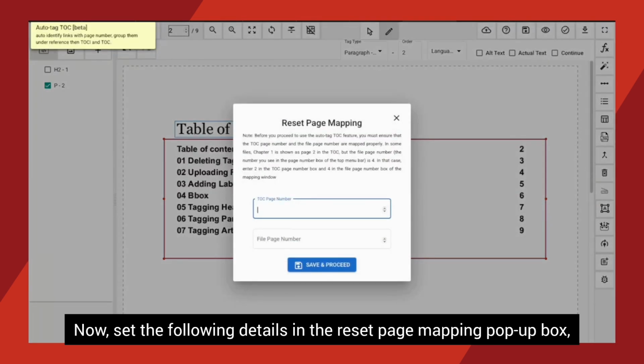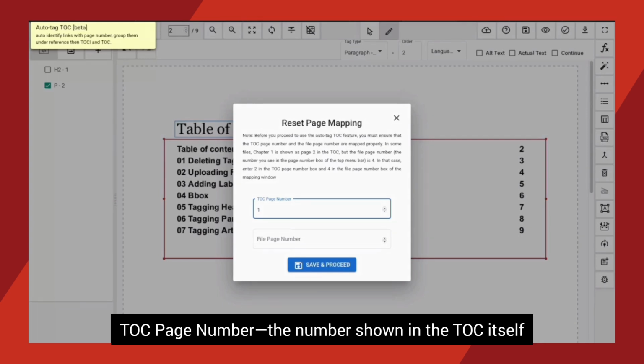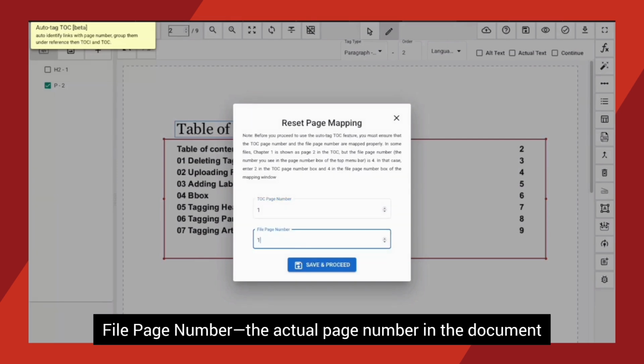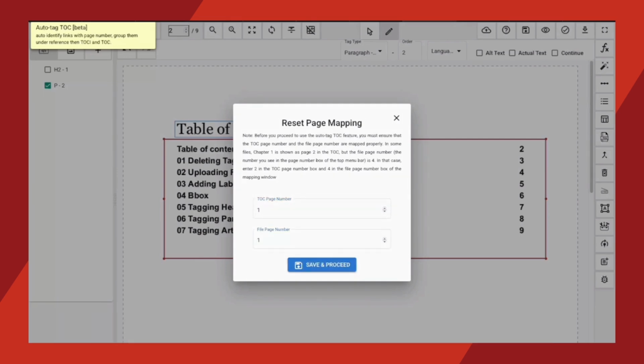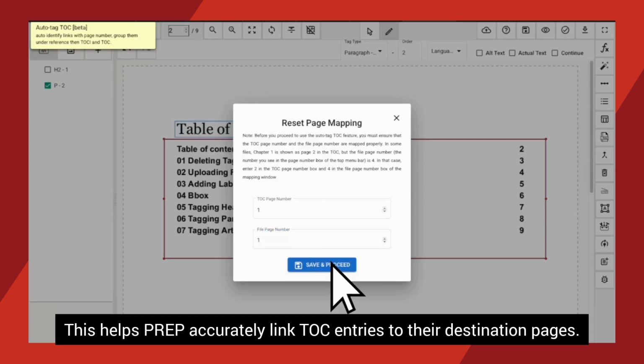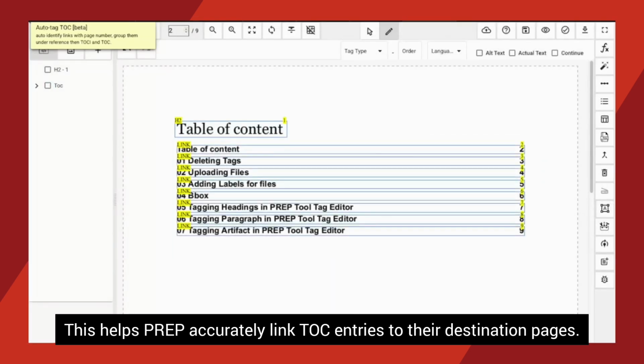Now, set the following details in the Reset Page Mapping pop-up box: TOC page number, the number shown in the TOC itself; file page number, the actual page number in the document. This helps Prep accurately link TOC entries to their destination pages.